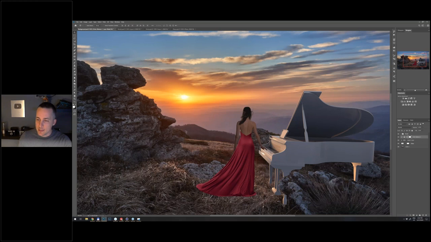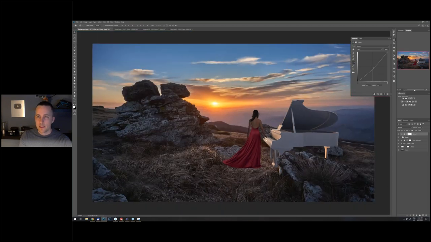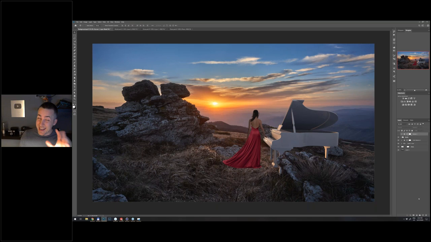Okay, so let's go with the model first. I will go with the curves adjustment layer, clip it to affect only the model and make the model darker. So this is how I like to make the model darker. There is one technique I will show you right now that you can use to make your life a bit easier. Again, it's guessing.